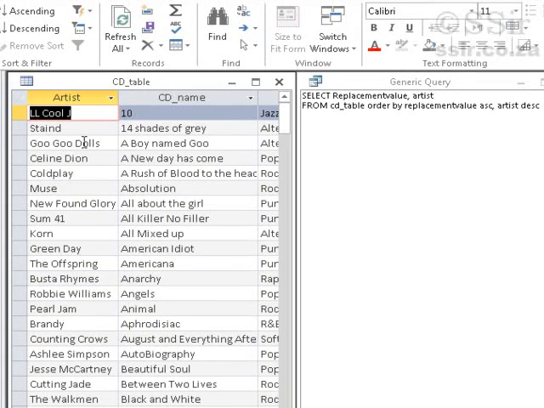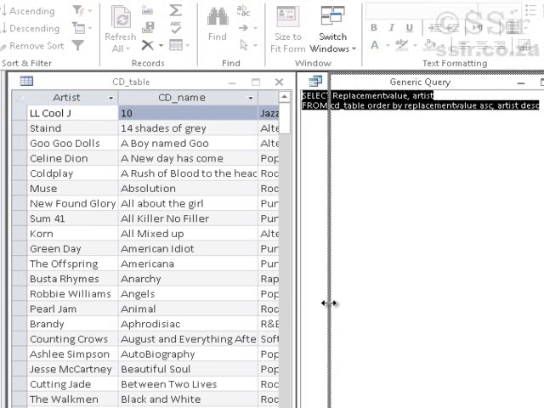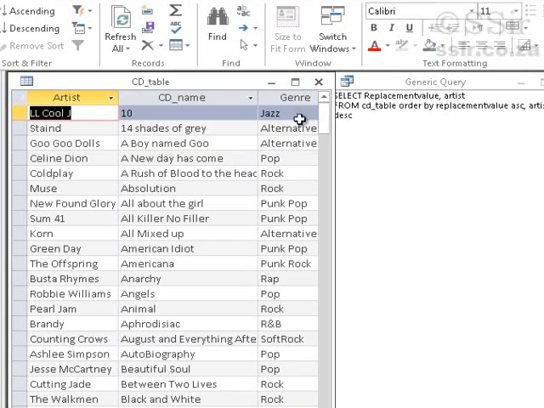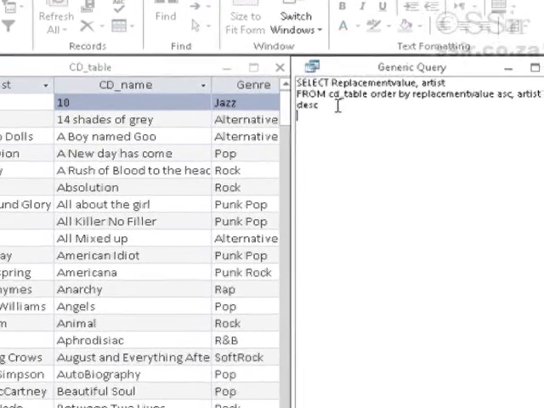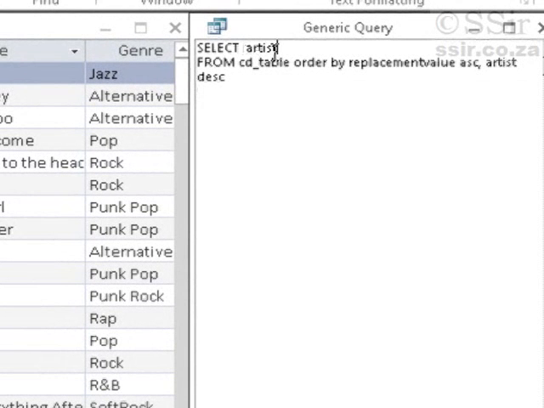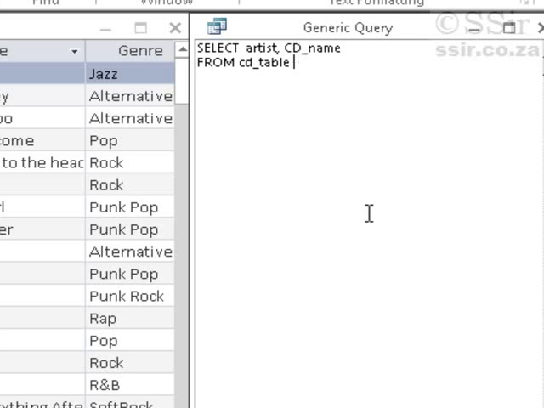Our CD table has artist name, CD name, and let's open that one up a bit, and genre. So let's make genre equal to jazz, for example. So select artist and CD underscore name from CD table, and we forget about order now for the moment. We say where, that's the clause we want to use now, where genre equals jazz. Run this query and see what it looks like.